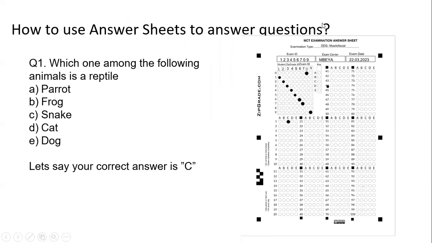So once you have finished this initial phase, which is the identification phase, to specify every candidate will have different details, and these are the details that we will pick from your answer sheet and upload in the marking system. Now that we are ready, we have the answer sheet filled appropriately. Let's take an example of how to use the answer sheet to answer questions.